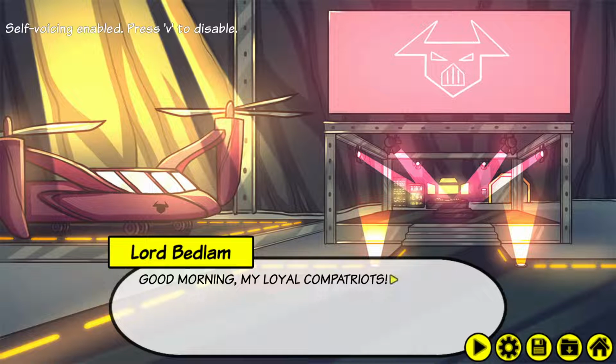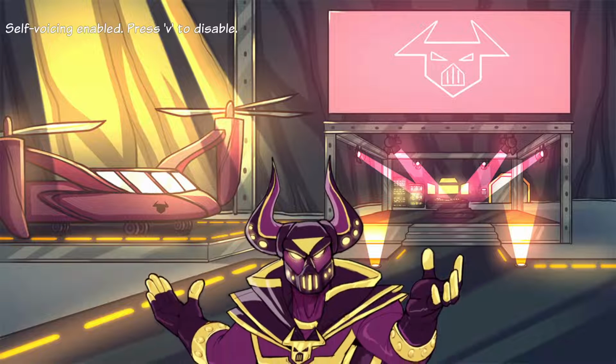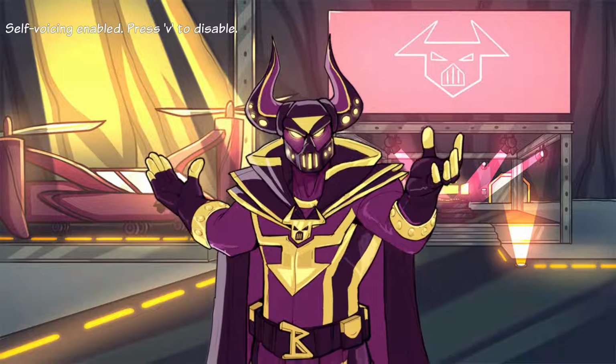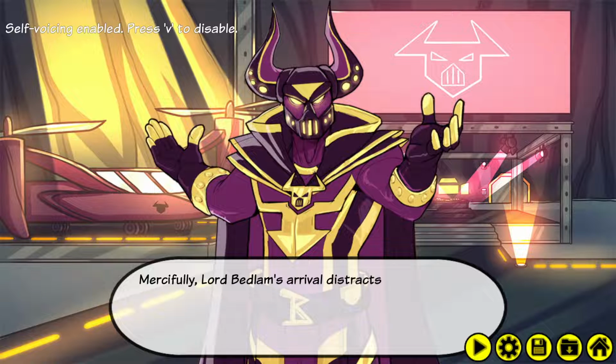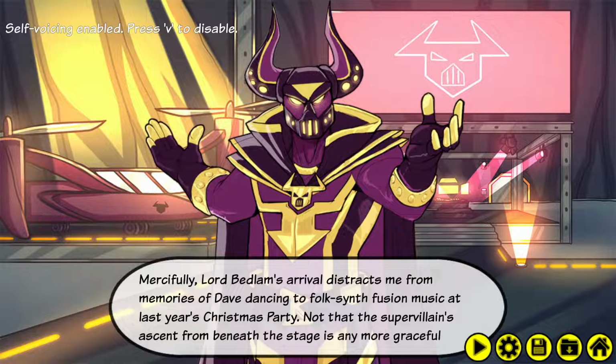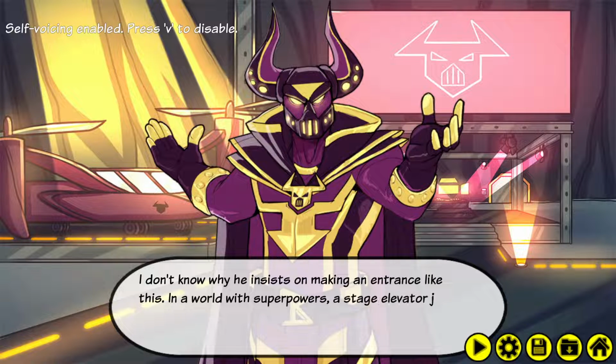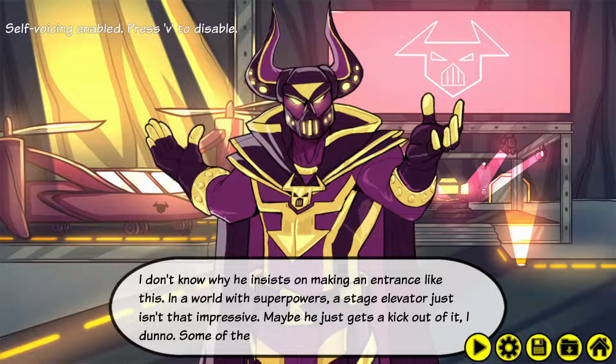Good morning, my loyal compatriots. Lord Bedlam's arrival distracts me from memories of Dave dancing to folk synth fusion music at last year's Christmas party. Not that the supervillain's ascent from beneath the stage is any more graceful. I don't know why he insists on making an entrance like this. In a world with superpowers, a stage elevator just isn't that impressive. Maybe he just gets a kick out of it, I dunno.